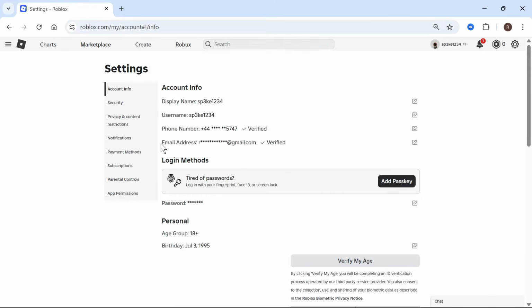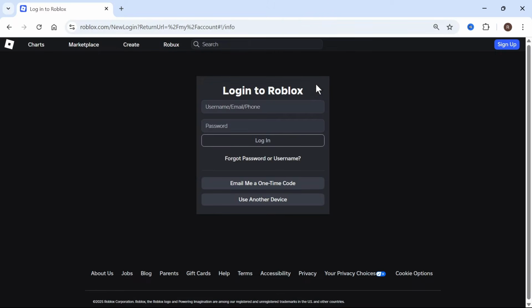Now the first thing you want to ensure is that you have an email address registered to your account, and you also need to ensure that you know the password for the account. Obviously, if you don't know the password, you can just go and send a recovery to your registered email. So now from here, we can go and sign out of our first account, and the first thing we're going to do is create our second account.